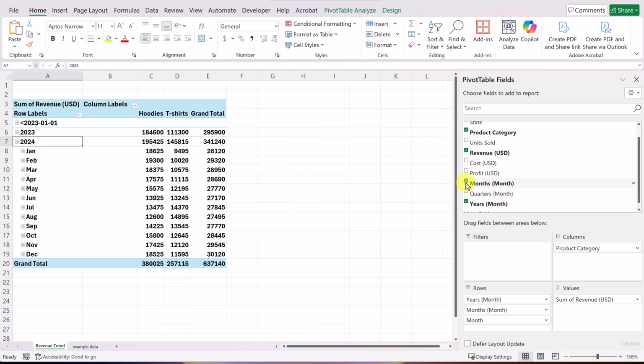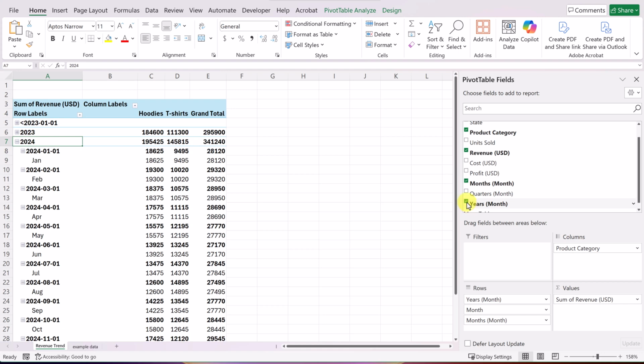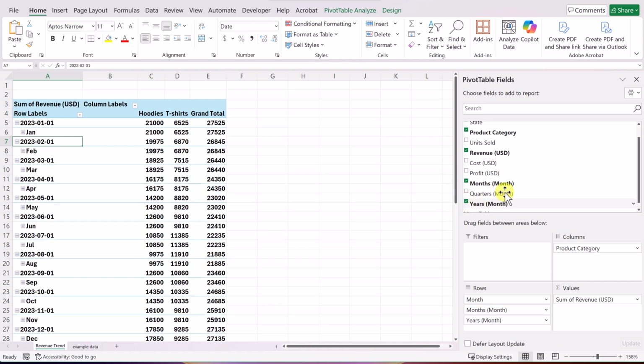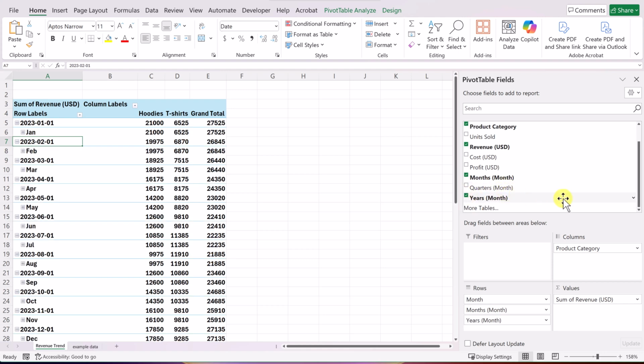And you can play around and get the look that you want. So if I didn't want to have the months like this, I could click on here. If you don't want the years, you can see the differences. But I'm going to leave it like this, and we're going to go and create a chart from this now.